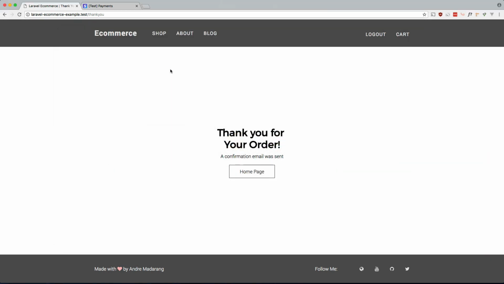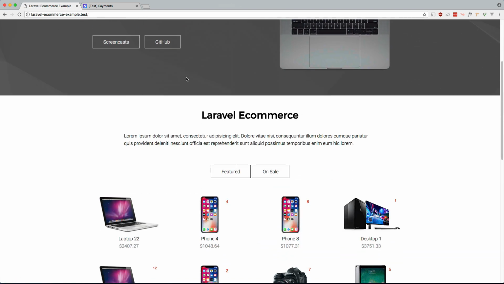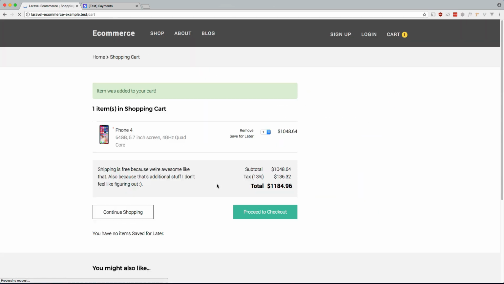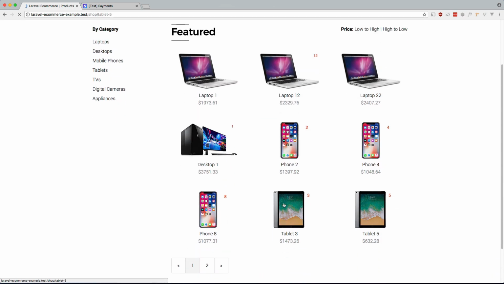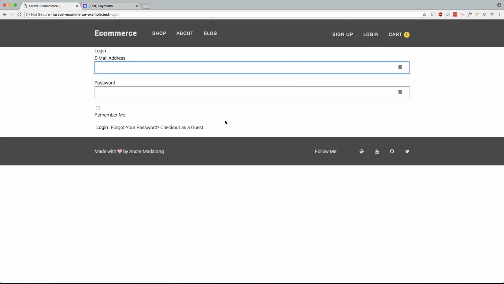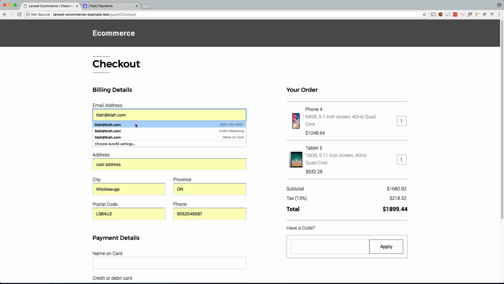Okay, let's try the case where we're not logged in. So let me log out. So yeah, let's do phone 4, add to cart. Let's put one more in. Let's do tablet 5, add to cart. Proceed to checkout. So let's test the guest login one. And I'm also going to test the discount. So let me just fill this in.